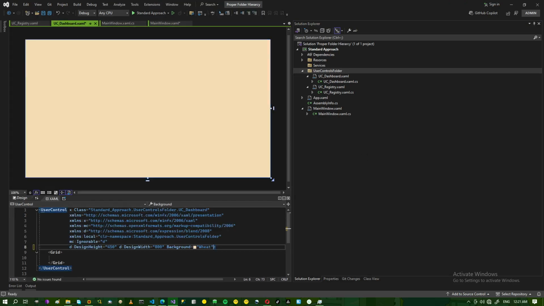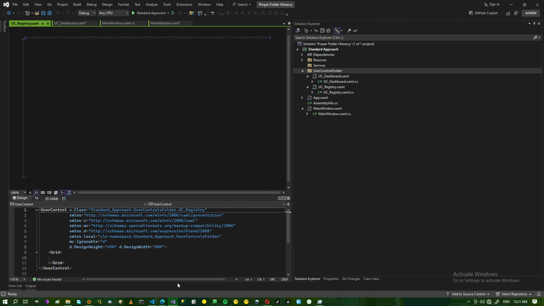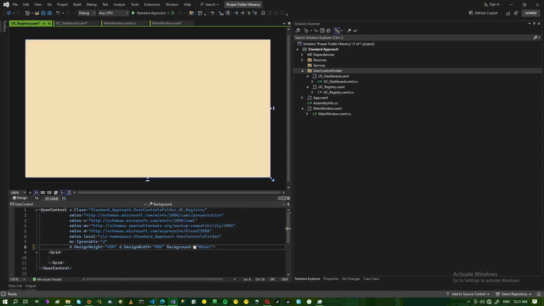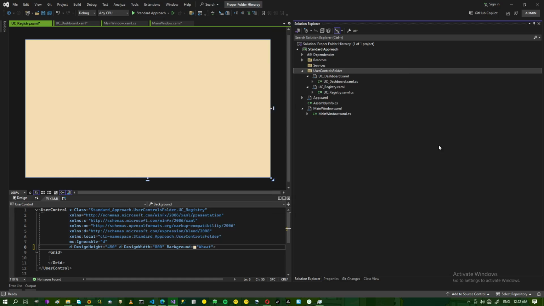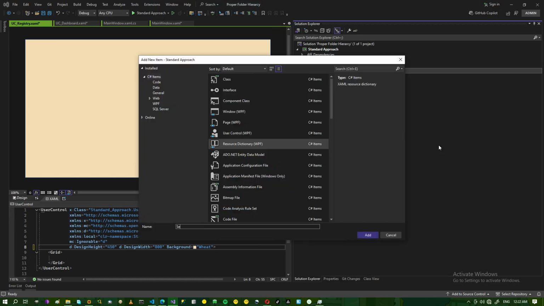Come to dashboard. Let's copy this background here. Everything to do with the dashboard features will come here. Everything to do with the registry features will come here, on the XAML layer and the code behind. Then we'll add another one, just to save time. We'll say UC_SETTINGS, and add that there.